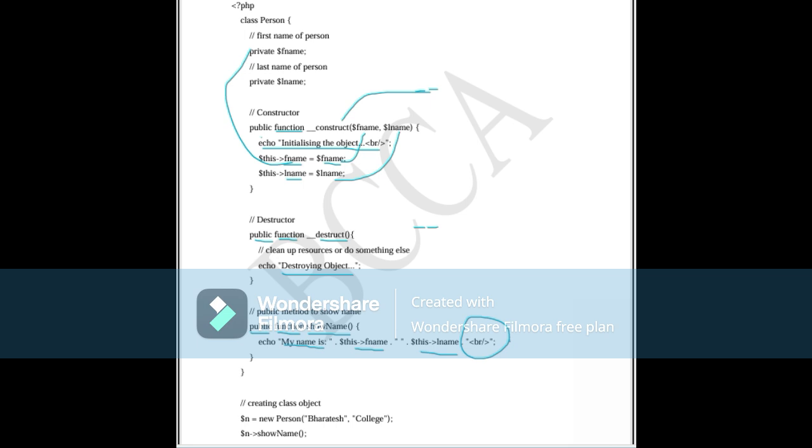So if you see, there is a class. The name of the class is person. This person has two properties or two variables, fname and lname. There is a constructor. In PHP, the name of the constructor itself is construct. So we are defining the constructor by using public function __construct. It has two parameters, fname and lname. There is one echo statement in the constructor, and we initialize the fname, the property of our person, with fname. This fname is the parameter that the user sends while calling the constructor. Similarly, we are initializing the value lname.